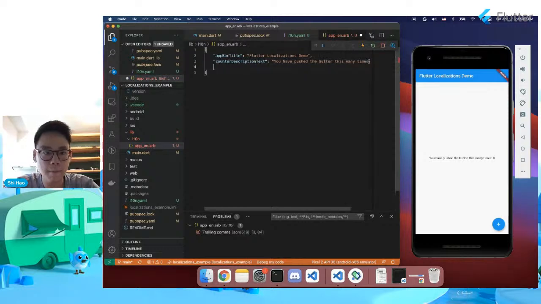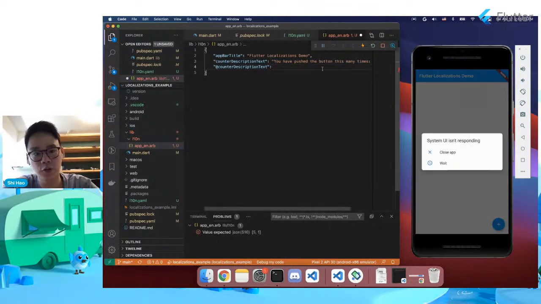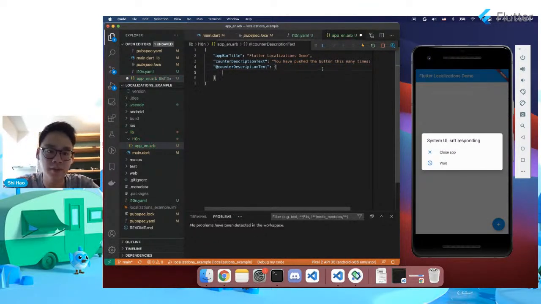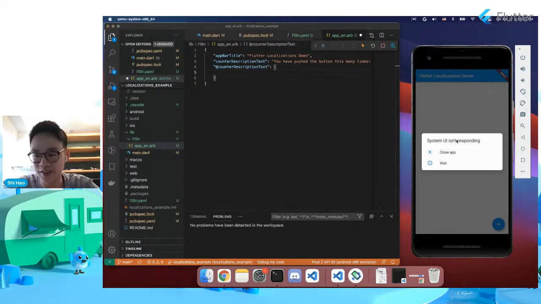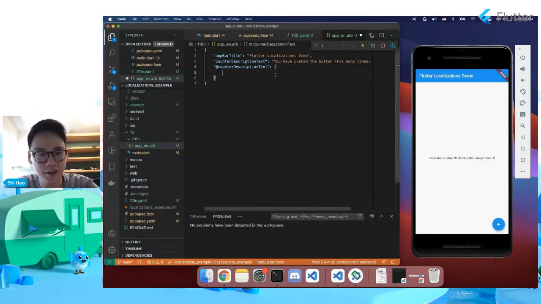Oops, sorry about that. How you do that is you have another key value pair where it's prefixed with an @ and then the exact same name as the key of the value you're trying to translate or localize. I don't know why the system UI keeps not responding, so just ignore that for now. And this is also a good place to put in a description.